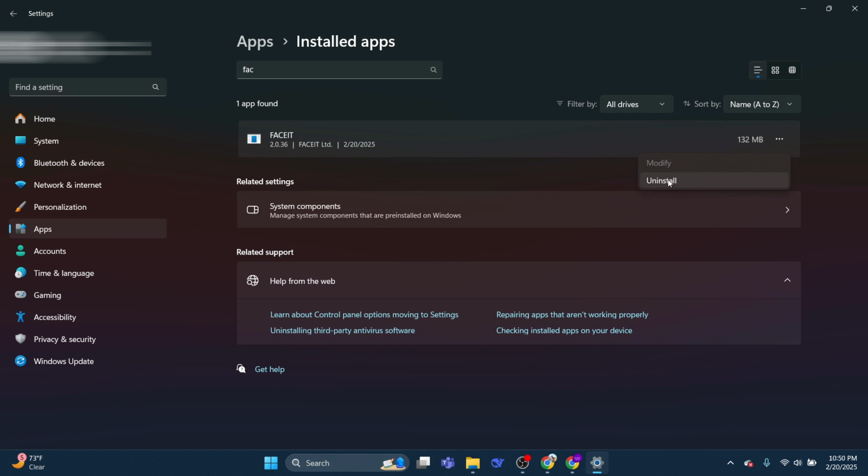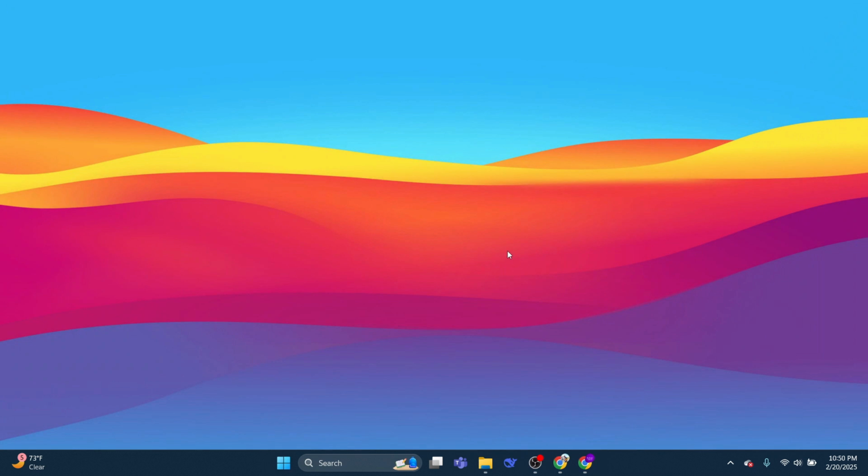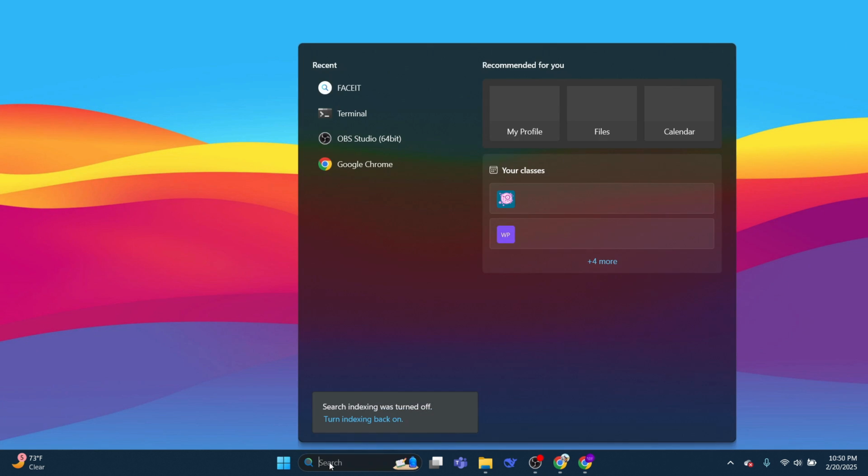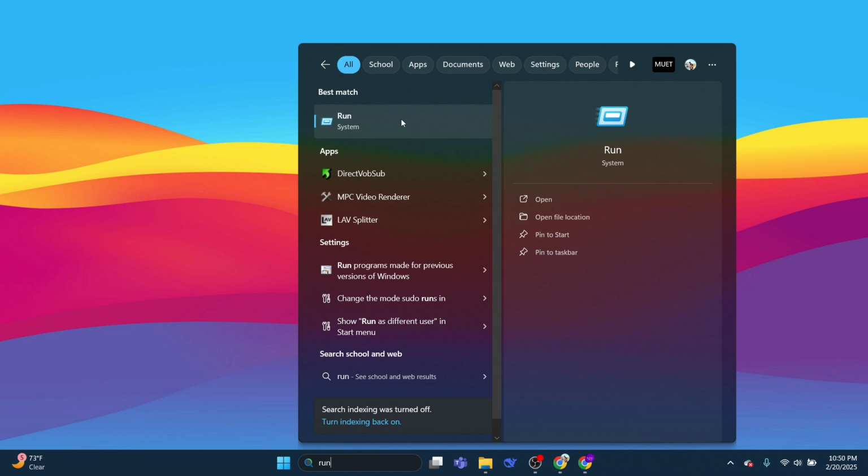Once the app appears, click on the three dots and then click on uninstall underneath it, and then confirm the deletion and wait for the app to uninstall. Now for the second step, you want to go down here to the search box in the taskbar and give it a click and then type in run, and then go to the run app that appears in the results and give it a click.